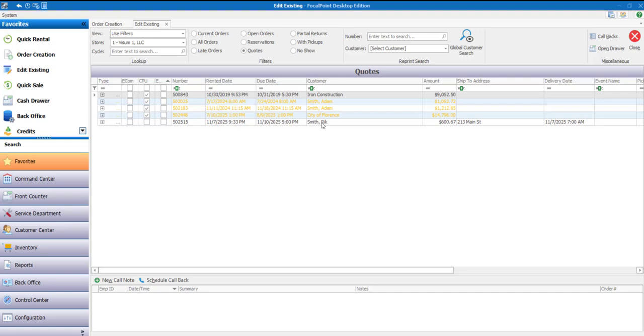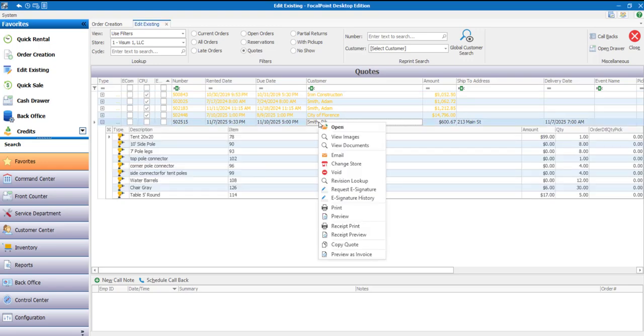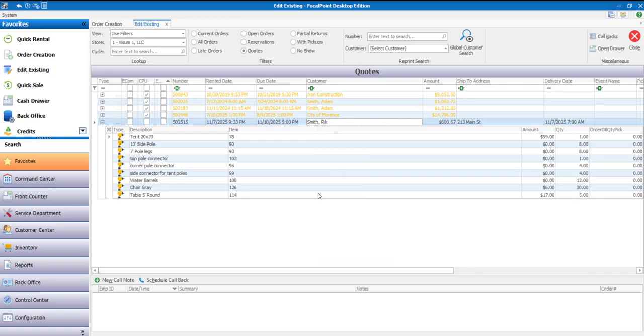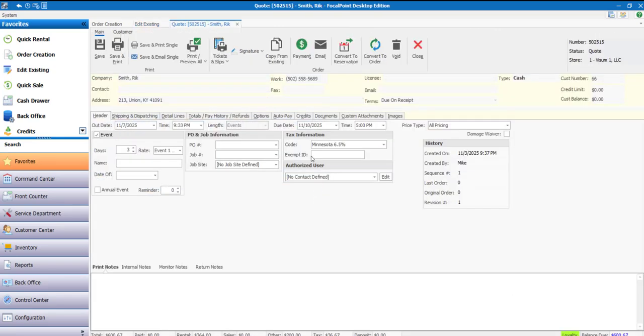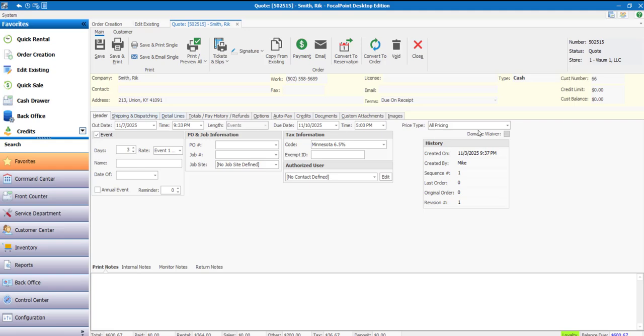So let's say he calls and he wants to convert this to a reservation. You can double click on that, or you can right click and go to open. It will bring this contract back open. So in the same area that we were before, again, you already have your shipping information in, you have your detail information in here.